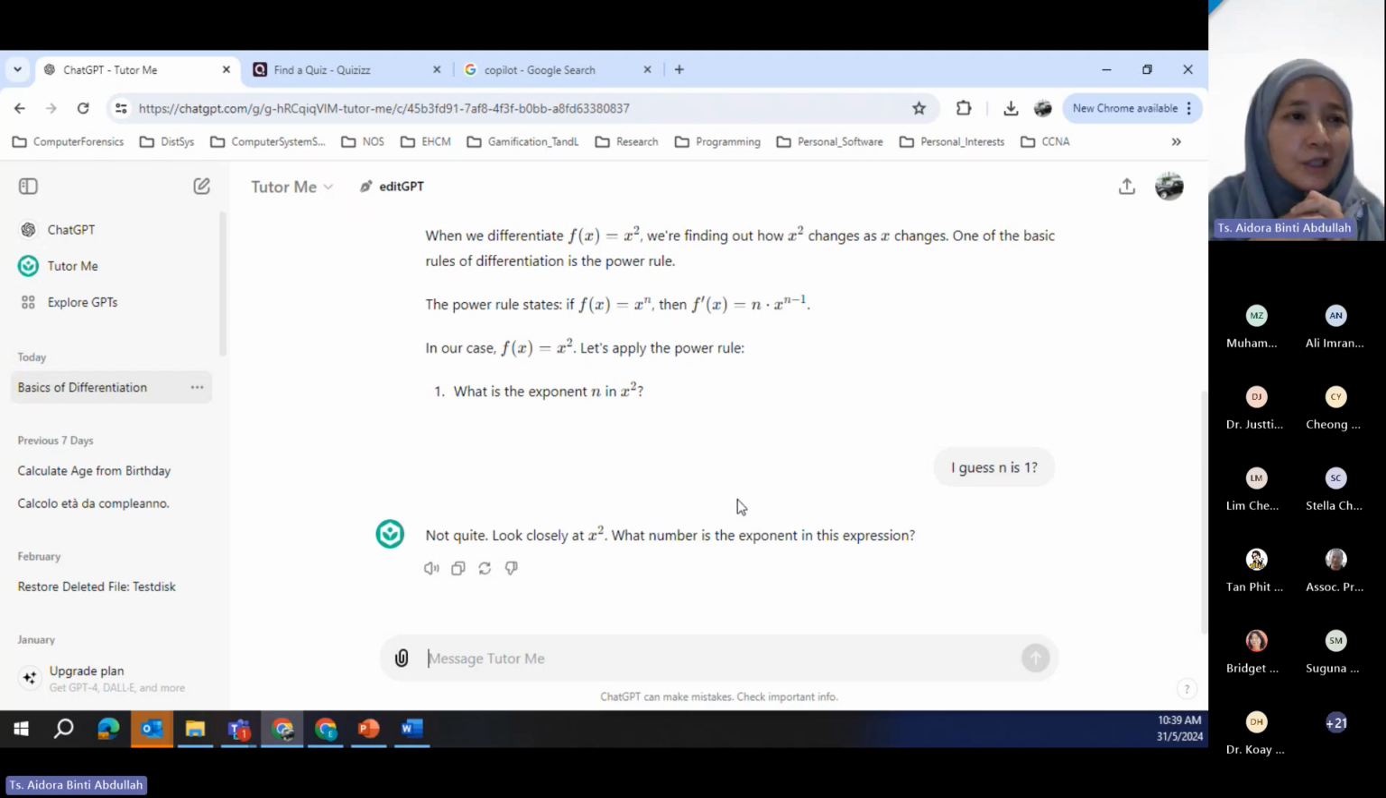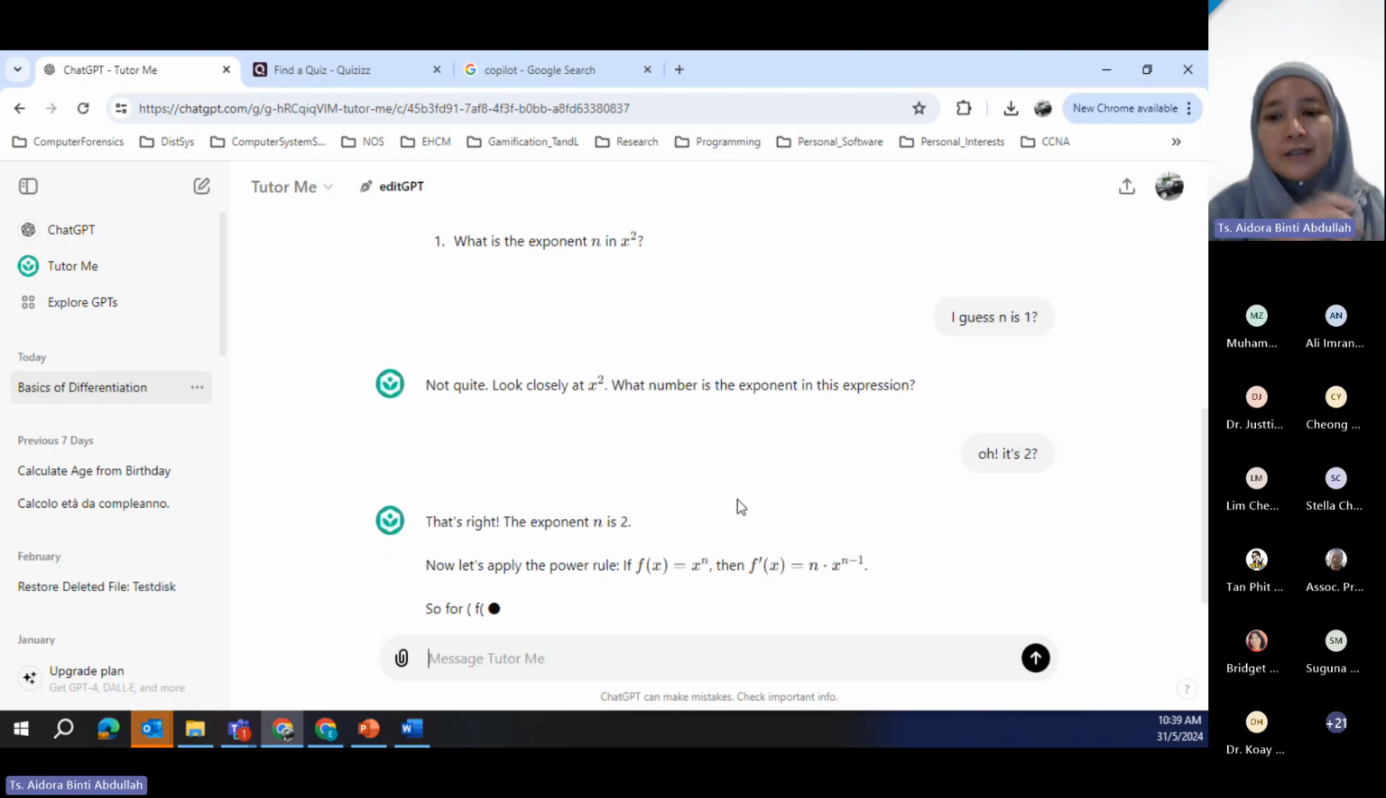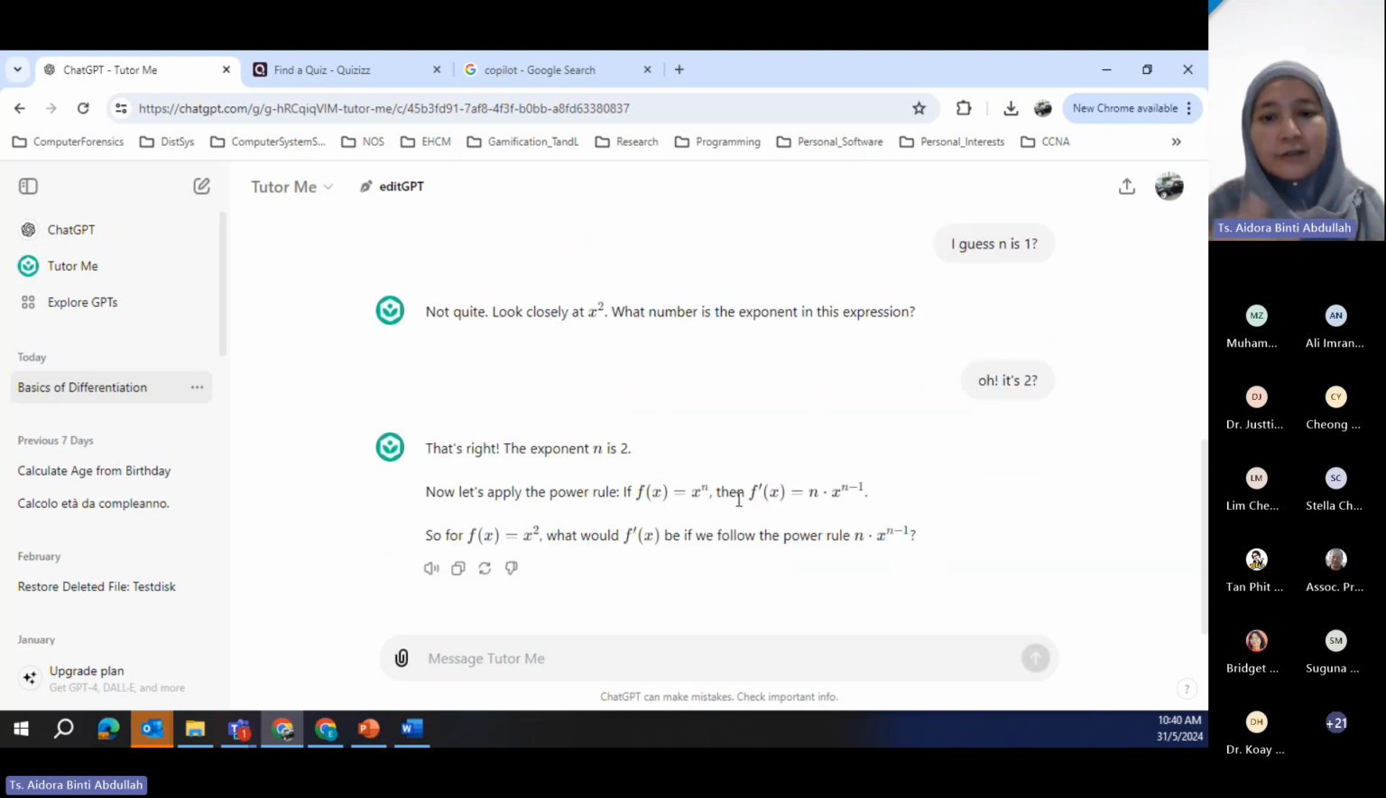So not quite. Look closely at x squared. What number is the exponent in this expression? So what should the answer be? It should be 2, right? So you could just say, oh, it's 2. Right. Okay, so this is sort of like a tutoring system, but very scaled down, it's just text-based. Okay, so then it asks more questions again.